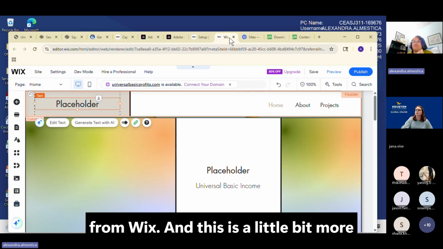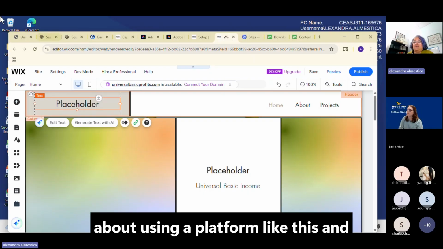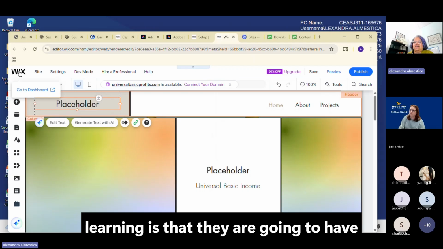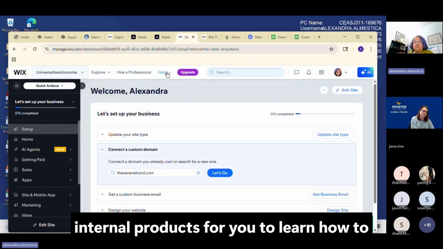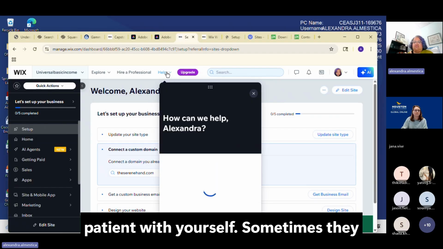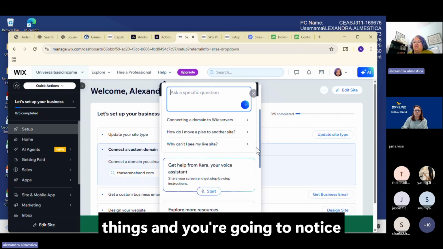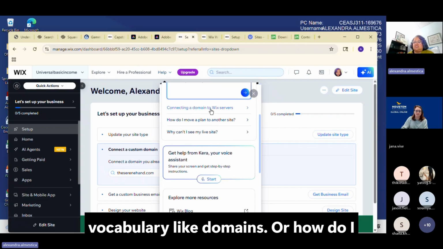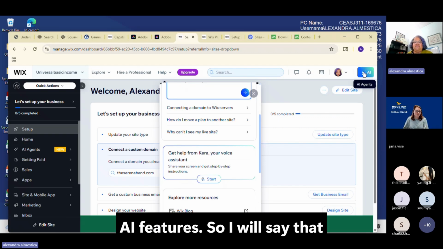This is a little bit more advanced, but you can do it. The thing about using a platform like this and learning is that they have internal products to help you learn how to make things, but you have to be patient with yourself. Sometimes they have videos about how to do different things, and you're going to notice vocabulary like domains, or how do I move a site from another. They also have AI features.